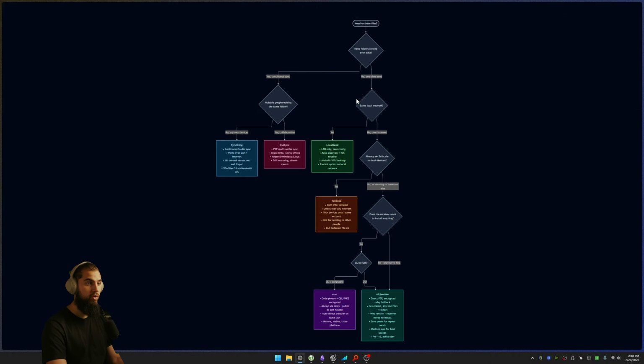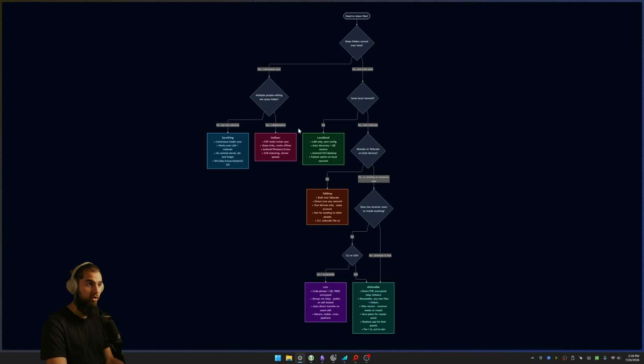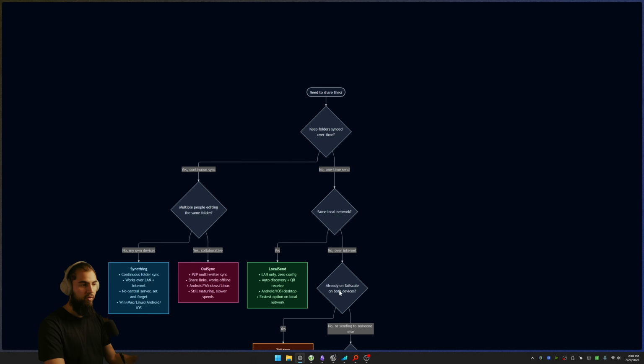So today I'm going to show you 6 different applications that you can use for different purposes, and these are all to send files to each other. These are all free and open source software, and I have a simple decision tree here to help you determine which one you should use and for which purposes, because they all have their own unique benefits depending on what it is that you're trying to do. We're going to go over the whole decision tree, and then I'm going to show you all the individual applications.